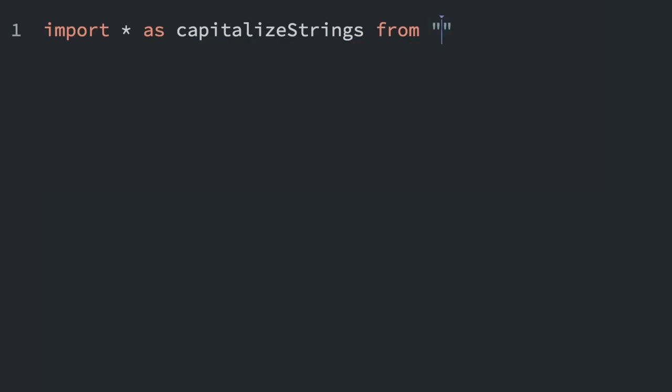From, and then I just put the file name. In this case, it's just going to be capitalize strings. Sometimes you would have to put a dot slash if it's in the same directory there, and then I'll make sure to put a semicolon at the end. So if you're importing everything, you always start off with import star as, and then this can be anything. It can be any object name that you create, and then you're going to put from, and then you put the file name in quotation marks just like that.